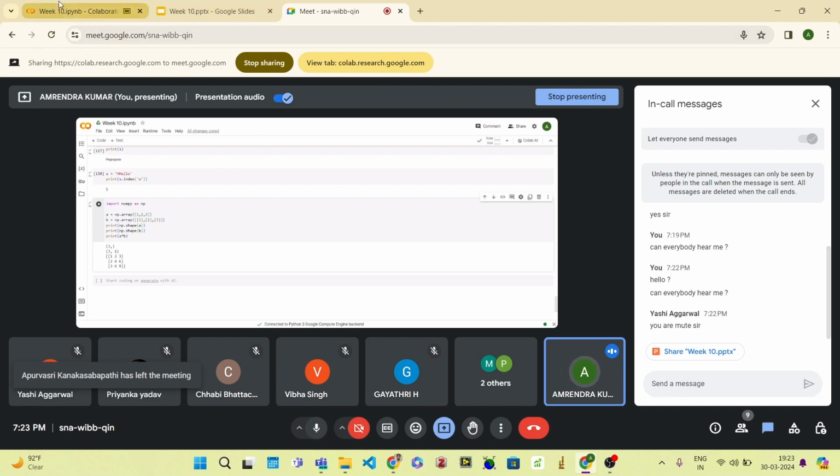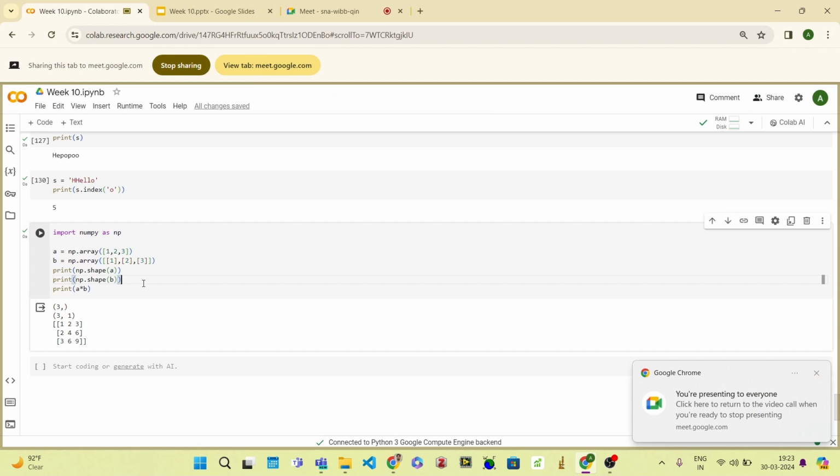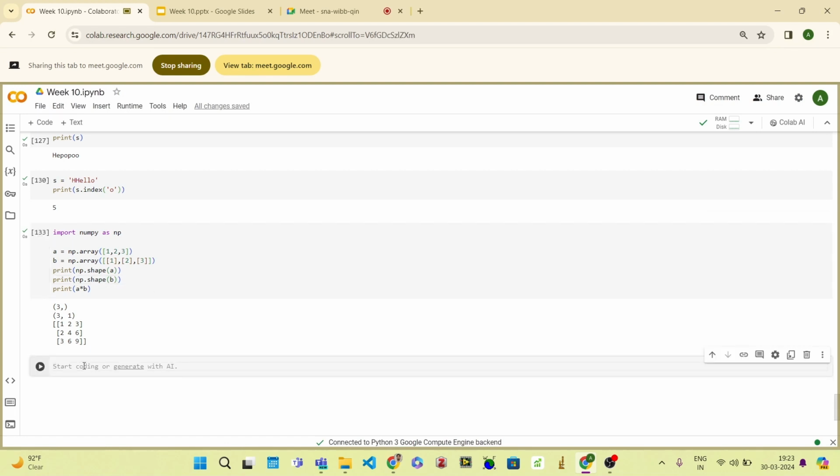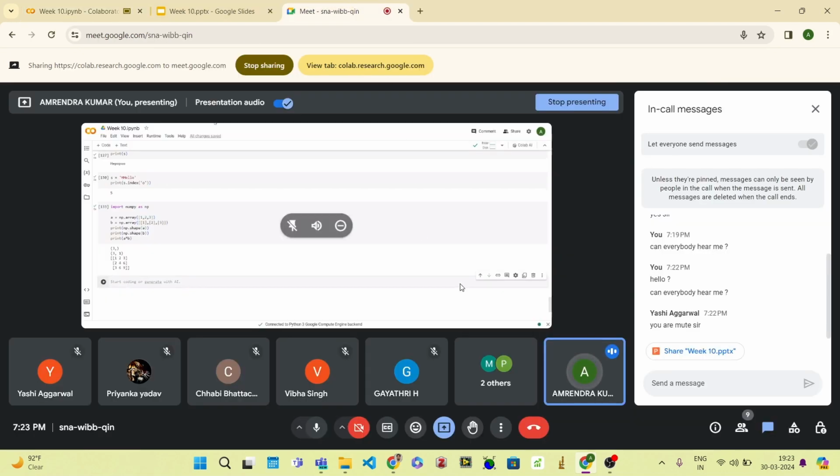Okay, now, so I have this array. This is 1, 2, 3, and we printed the shape of this one. And this was just 3 comma, nothing, but it was 3 comma 1, the shape of B. So if it is so, what is an array? It's a kind of a matrix. Array is a kind of a matrix.